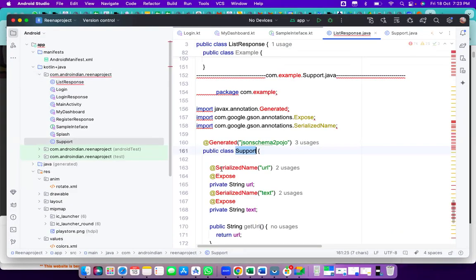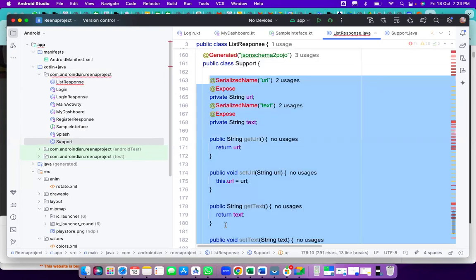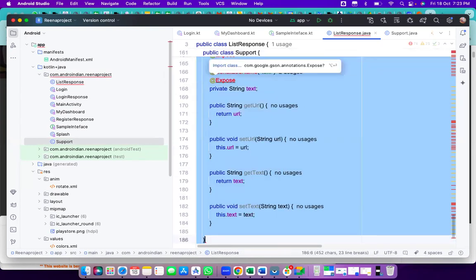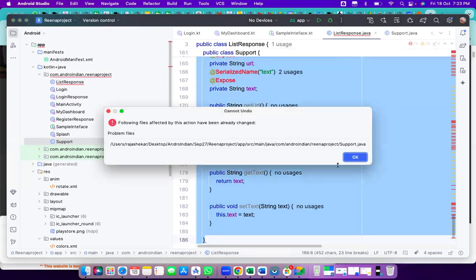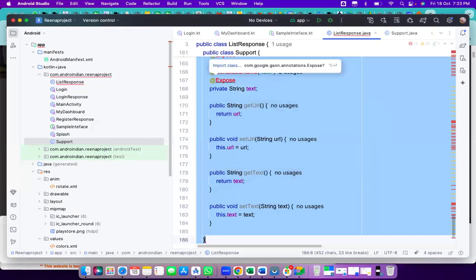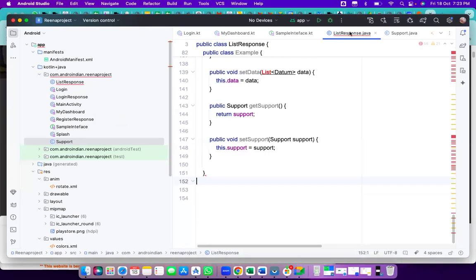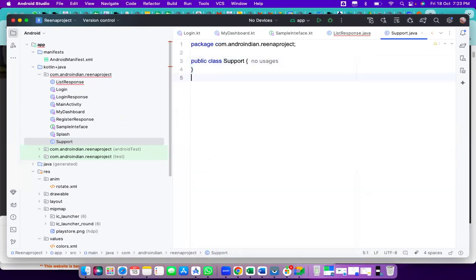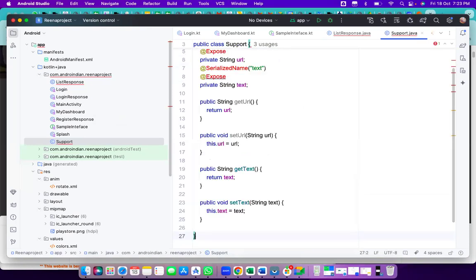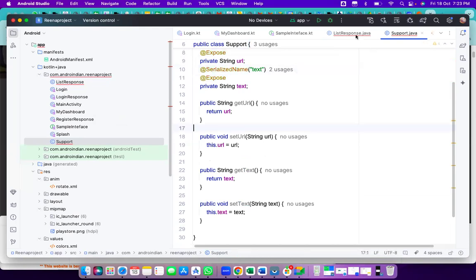So from here, I'll cut from here, and this is not required, so I delete this. Support in a Support. I'll paste this. Then import Expose and these two we can import. SerializedName, both I have imported here. Done. So this is clear.